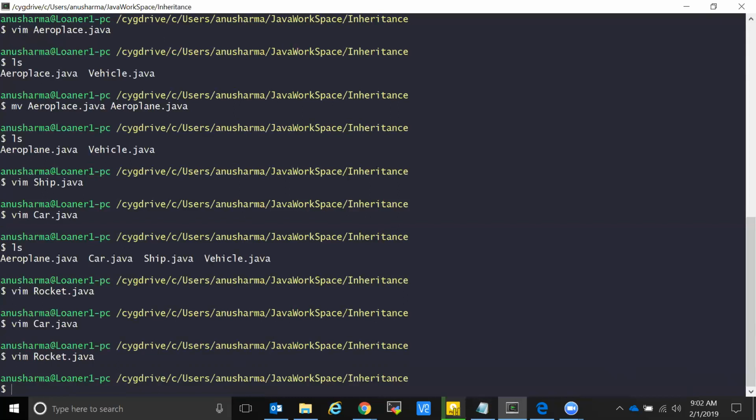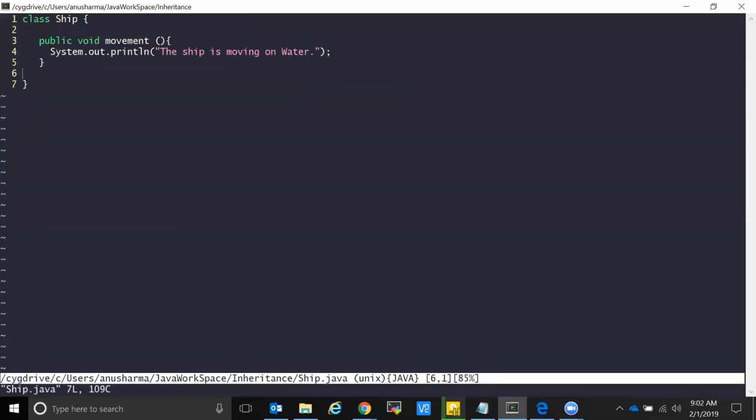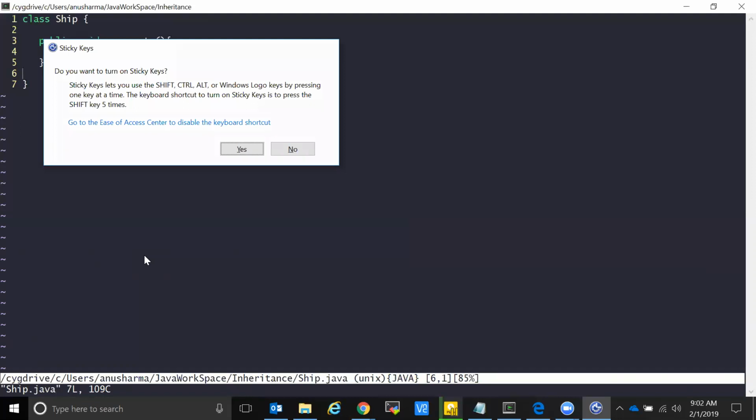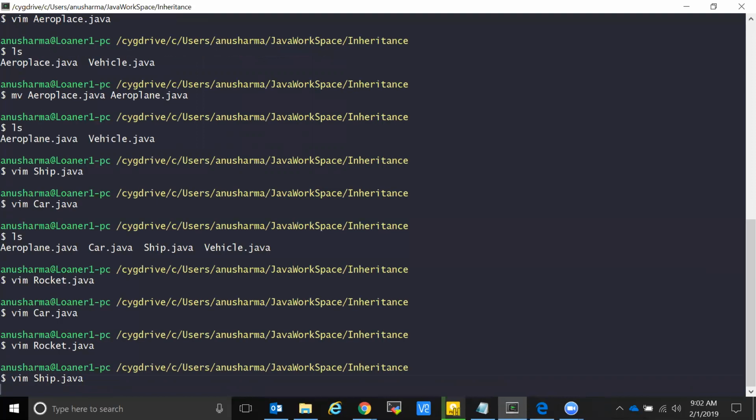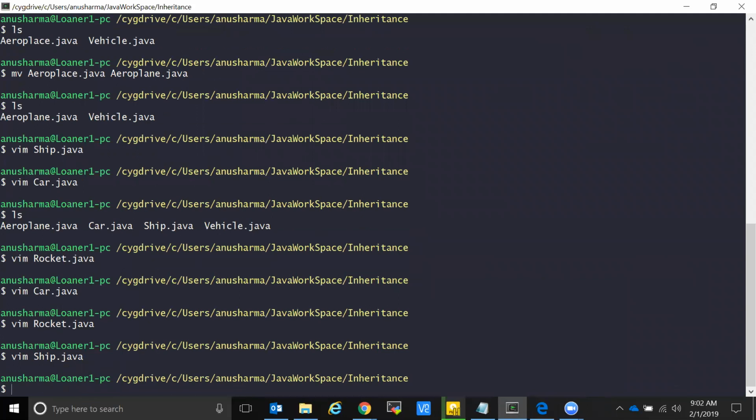Rocket, car, ship, have we done or not? Yeah, ship we have done. Ship also you have not mentioned. Extends. So extends is necessary. Extends is a keyword. And as you can see, why it is a keyword: its color is coming in green. So whenever the IDE is changing the color, we already come to know that this is a keyword.